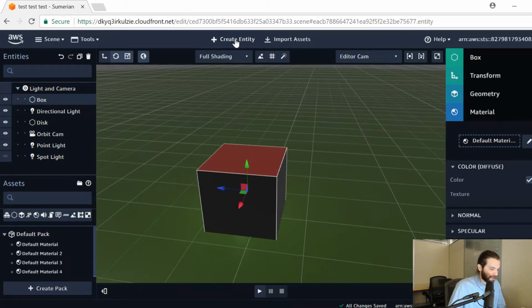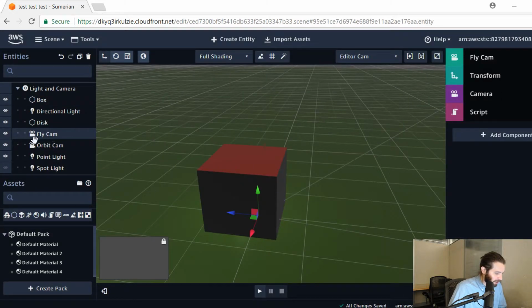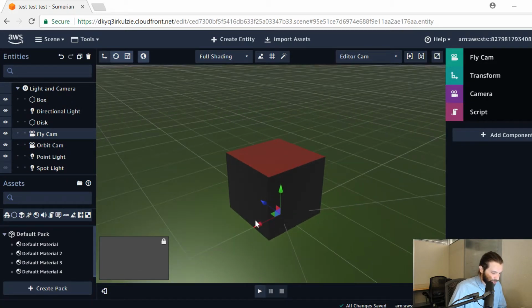Okay, let's move on to the fly cam. Fly cam is really cool. It already titles itself as a fly cam, so we don't need to change the name. It is now automatically positioned in the middle of the box, so because it's highlighted, I'm going to drag it out.